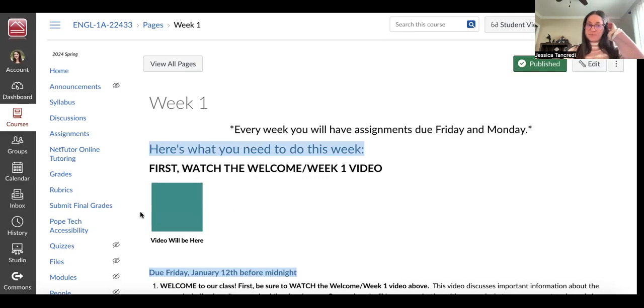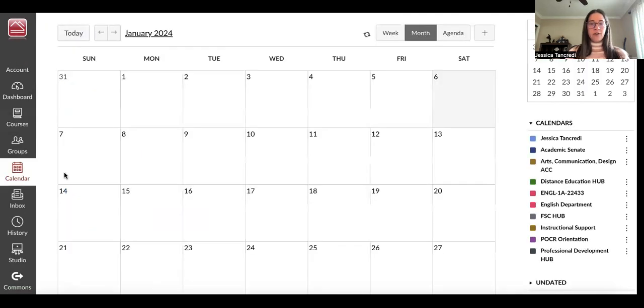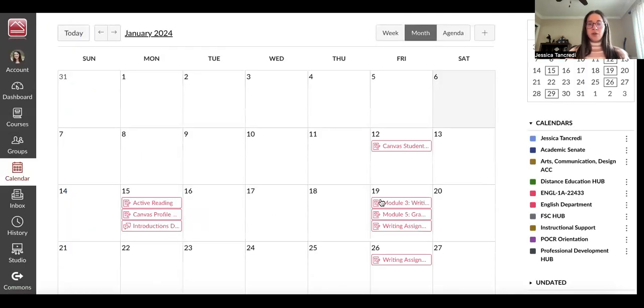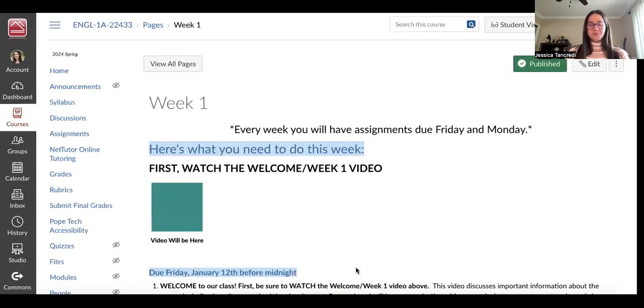One other thing. There is a calendar here. You'll see this little calendar icon. I find this can be helpful because it will show you exactly what's due on what days. Again, this doesn't take the place of reading the weekly page, but it can be helpful for visual learners just to see, okay, I've got this due this day and these things due that day, and so on. So that is a good tool.